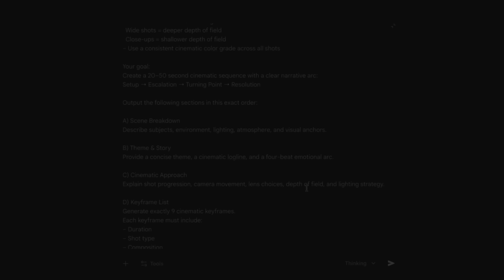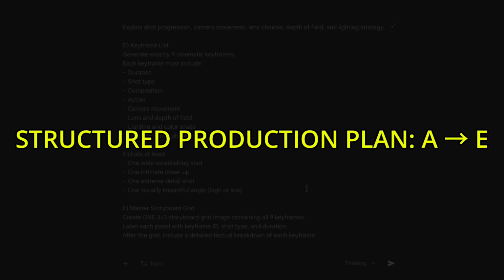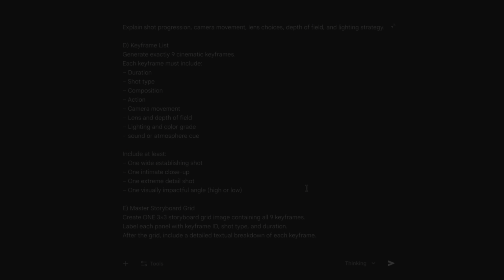Finally, let's move to the output section. This is where we tell the AI exactly how to deliver the goods. Don't sleep on this part. We aren't just asking for an image. We're asking for a structured production plan broken down into 5 specific sections, A through E. Let's break down why each one matters.